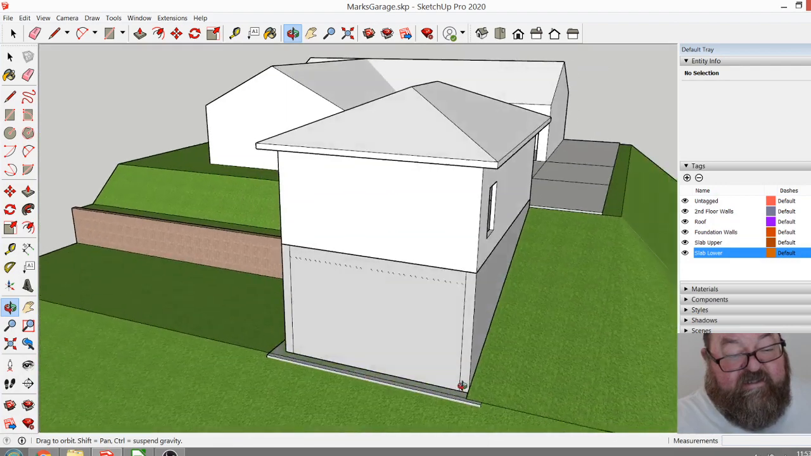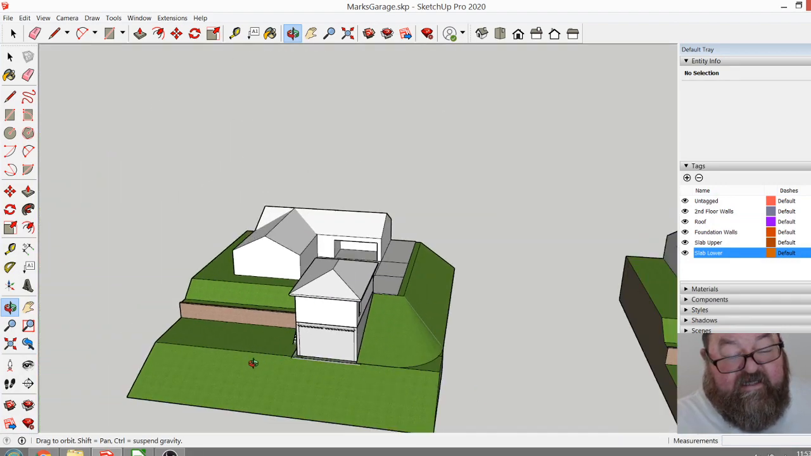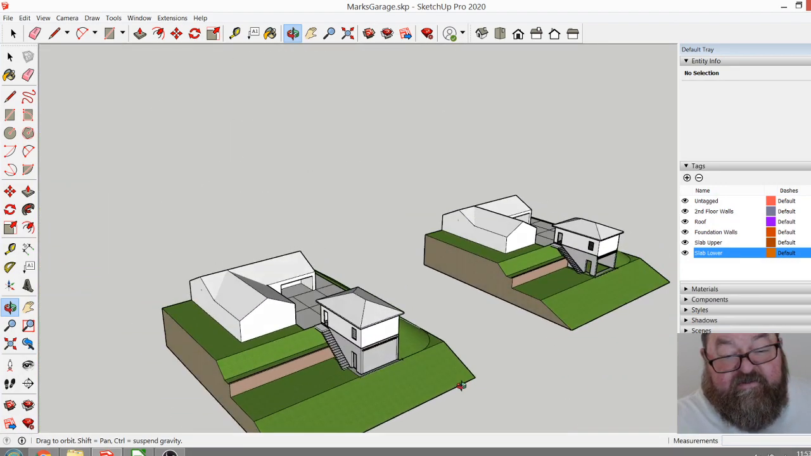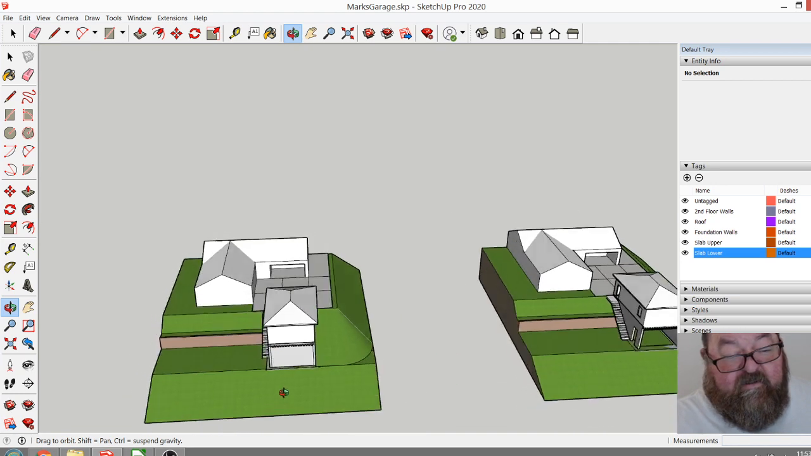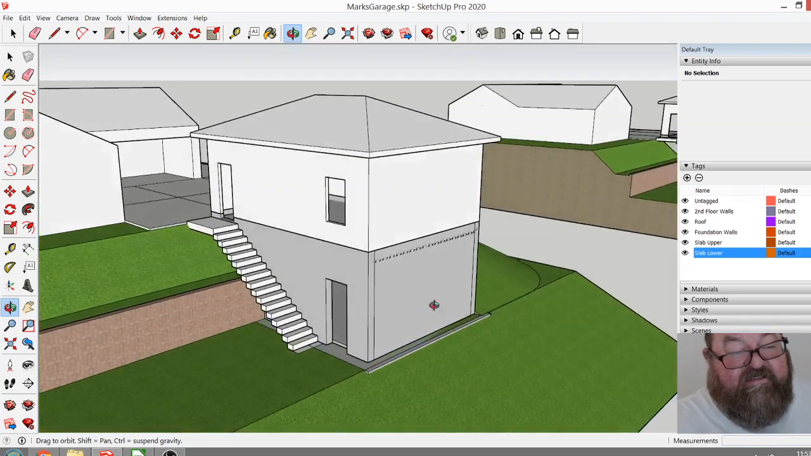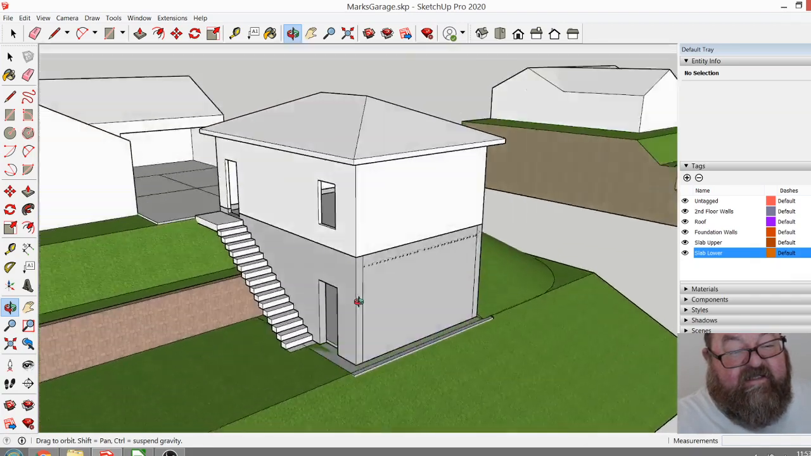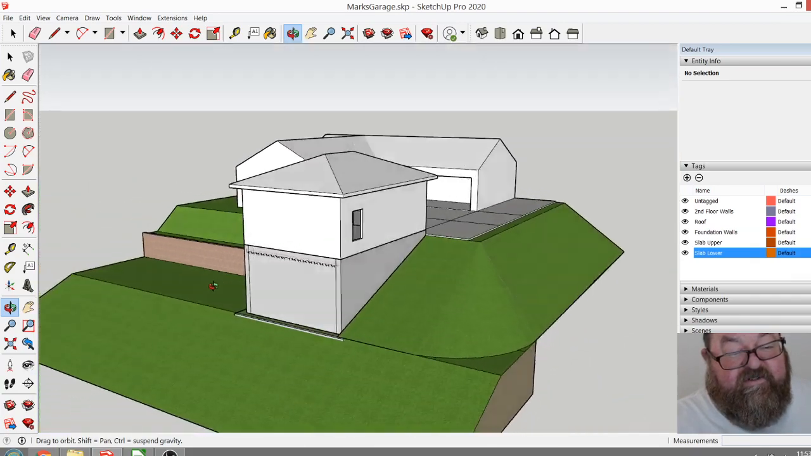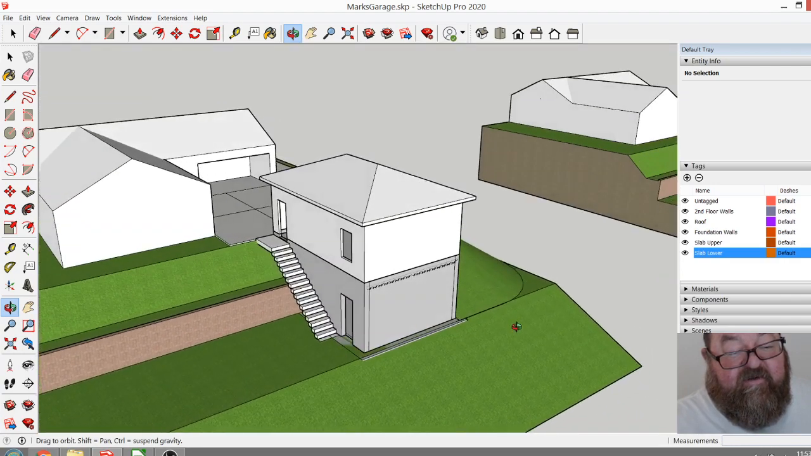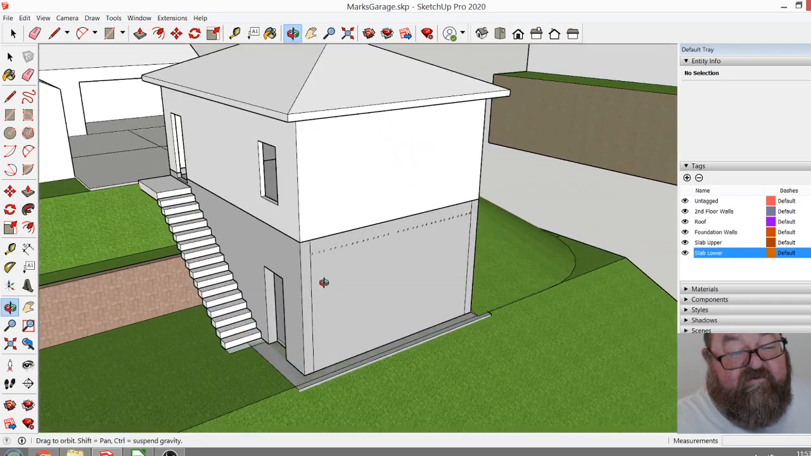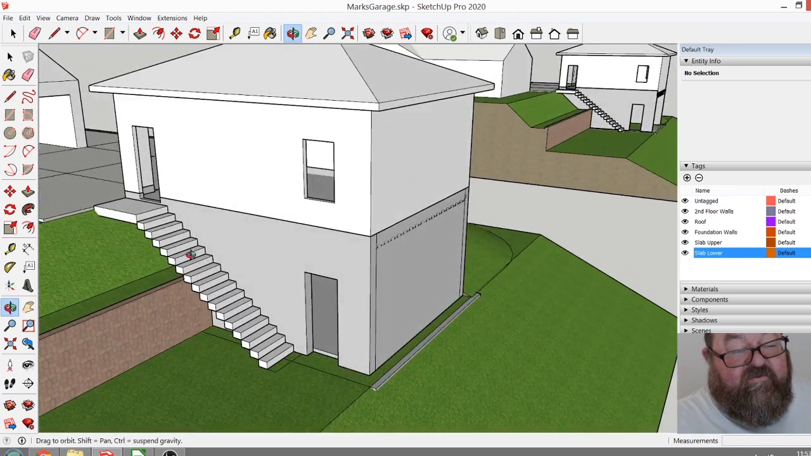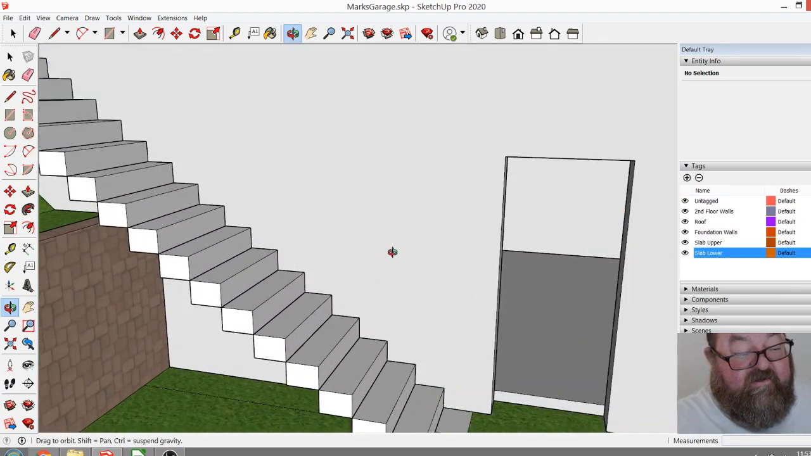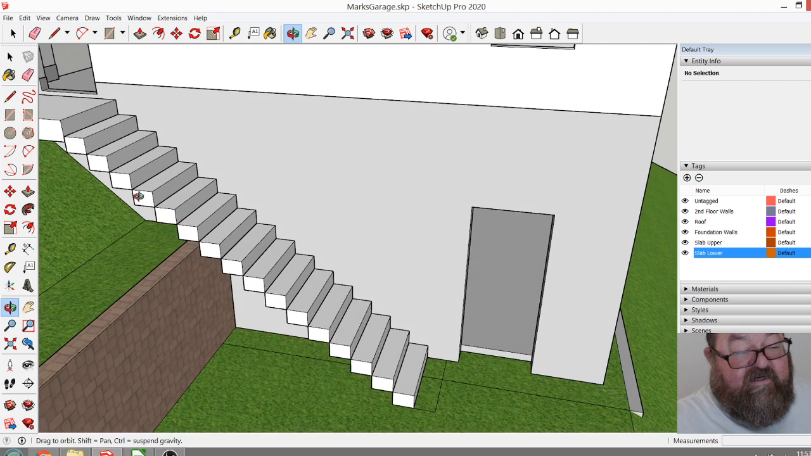And we're just in the schematic design phase. So I'm just trying to show layout, size, scale, massing. And then once we get into our construction documents phase, I would go into more detail. I'd show materials, siding, windows, doors, handrails. I would draw these stairs for real. These are just blocked out.